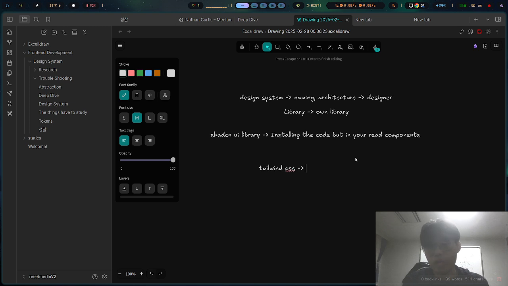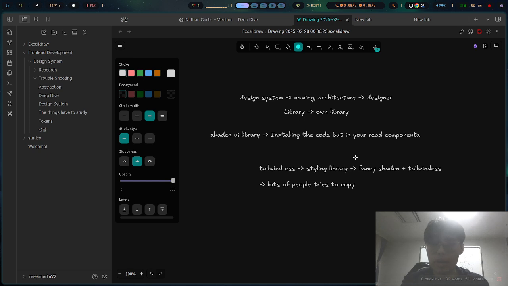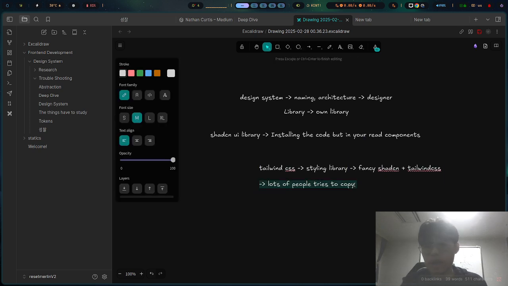So what's wrong with Tailwind CSS? Tailwind CSS is just a styling library tool. If you make some kind of big, fancy product with Xiaoxian and Tailwind CSS, it will be blazing fast, but the bad thing is that there will be a lot of people who try to copy your code. So how can other people copy your code?